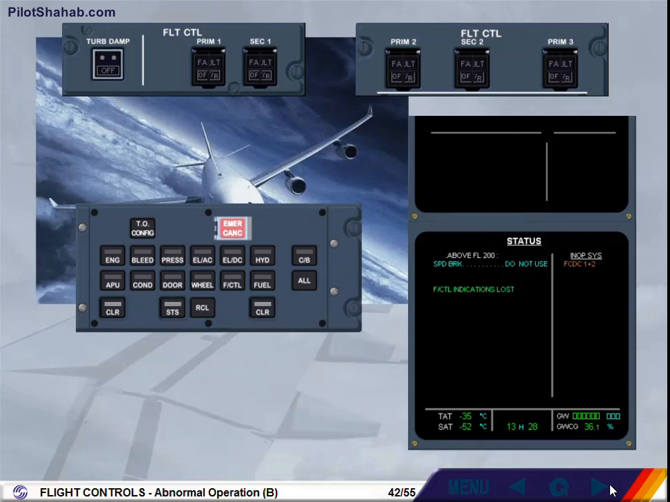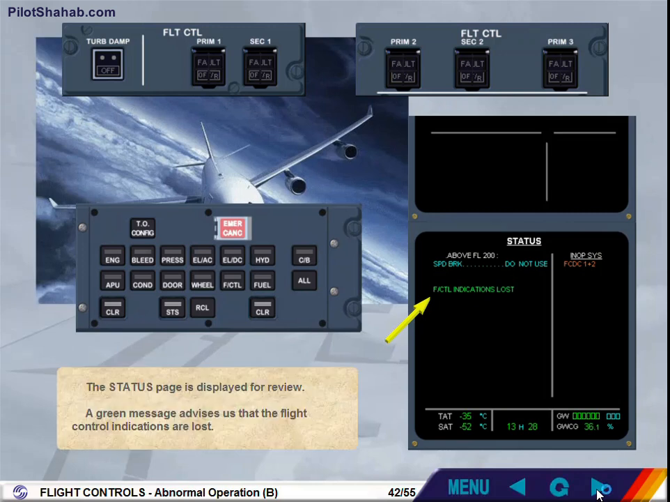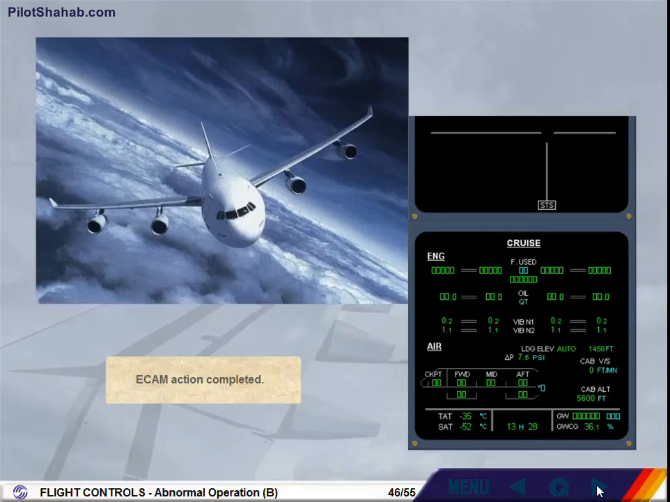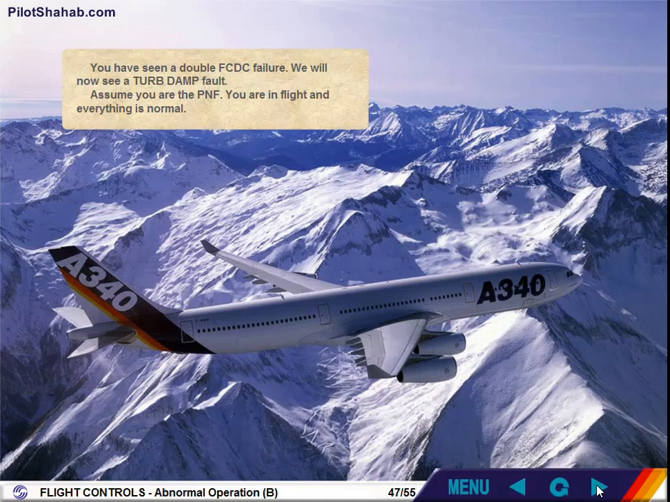The status page is displayed for review. A green message advises us that the flight control indications are lost. You can see in the Inoperative Systems column that FCDC 1 and 2 are now inoperative. After review and confirmation from the pilot flying, clear status. ECAM action completed. You have seen a double FCDC failure.